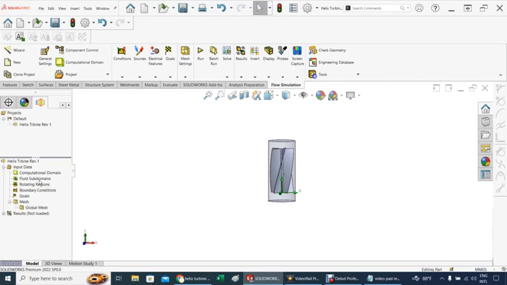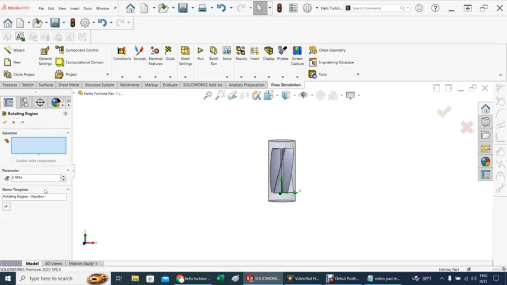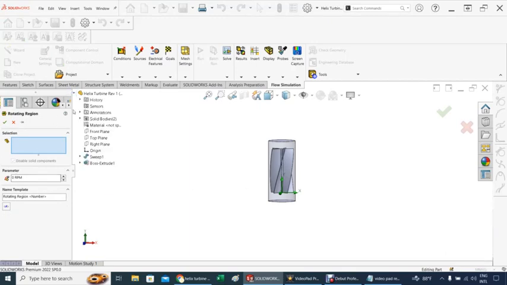Fluid subdomain, we don't have anything to do with that. Rotational region, we do. Insert rotating. Now, here we go. We have two bodies, and that's the nice thing about it, that it's not the turbine, it's the rotating body, actually, the one that we need. That's done. Now, what will be the RPM? This is a big question.